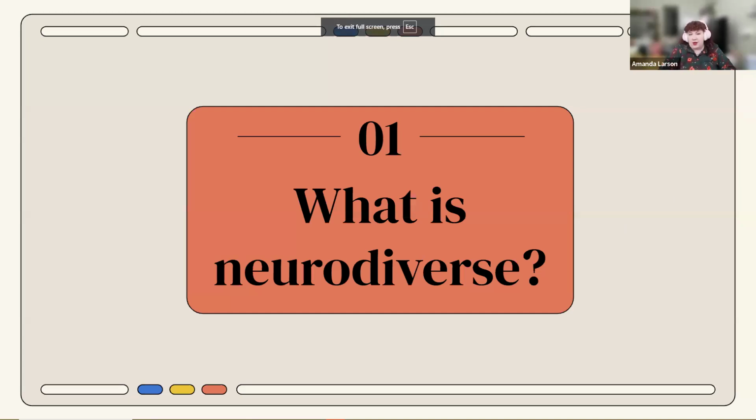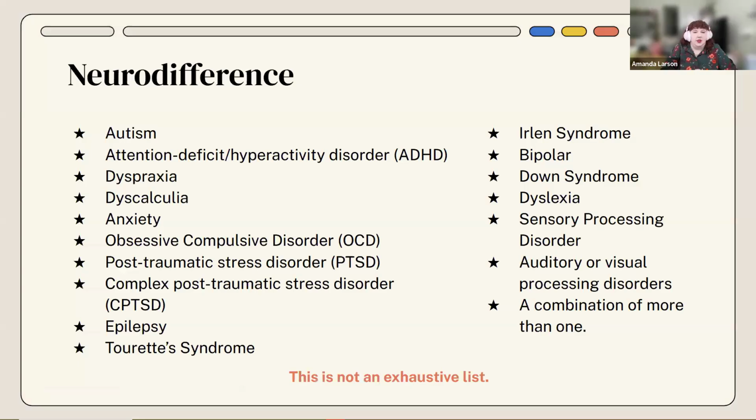So we're going to talk now about what is neurodiversity. There are lots of things that fall under the umbrella of neurodifference. Some of the main ones that you'll hear talked about are autism and attention deficit hyperactivity disorder, or ADHD. And we will talk about those primarily in our presentation, but there's also a long list of other things that count.